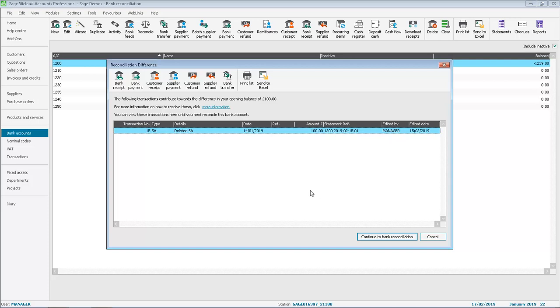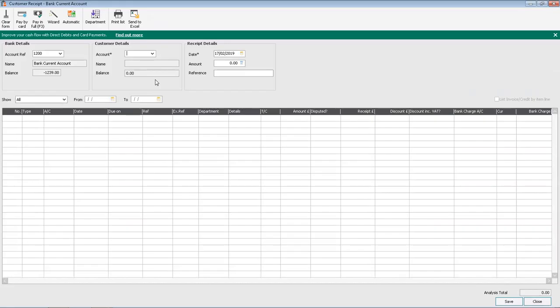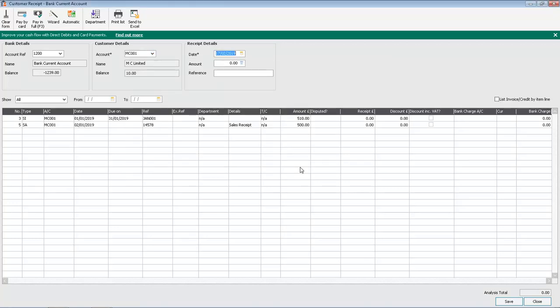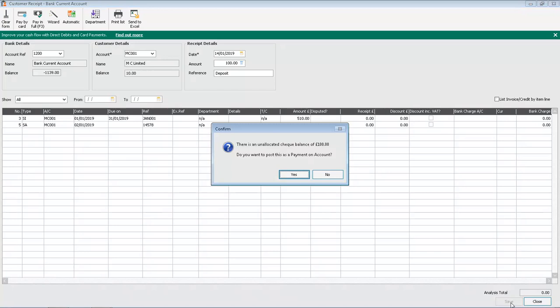If you're not sure what to enter, make sure you've either printed the list or sent it to Excel, or you've just made a note of the transaction number and then close out of the reconciliation and confirm the information within the transactions list. In this case, we'll just click Customer Receipt, choose the customer, click OK. We'll then enter the date, so the 14th of January in this example, enter the value and the reference. And to keep things simple, we're just going to save the transaction. And as we didn't allocate it to an invoice, we'll save it as a payment on account.